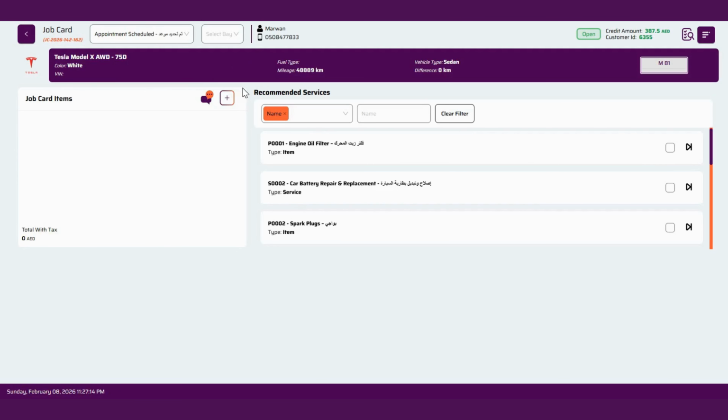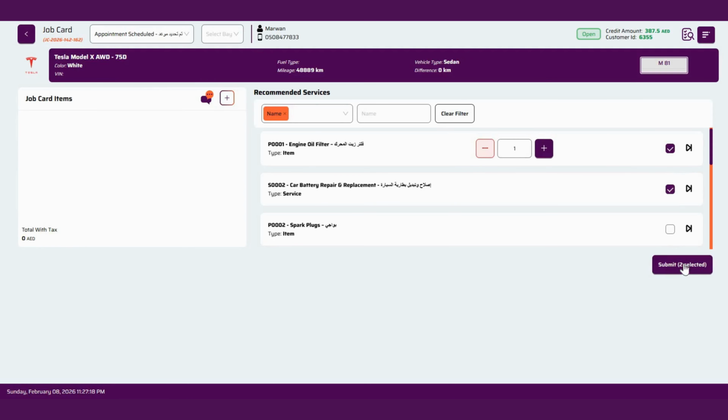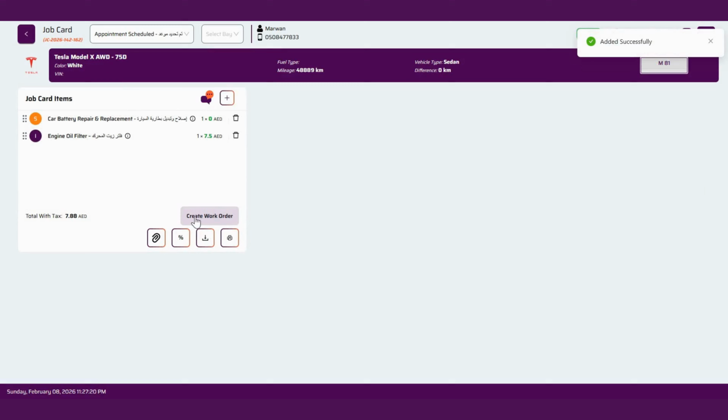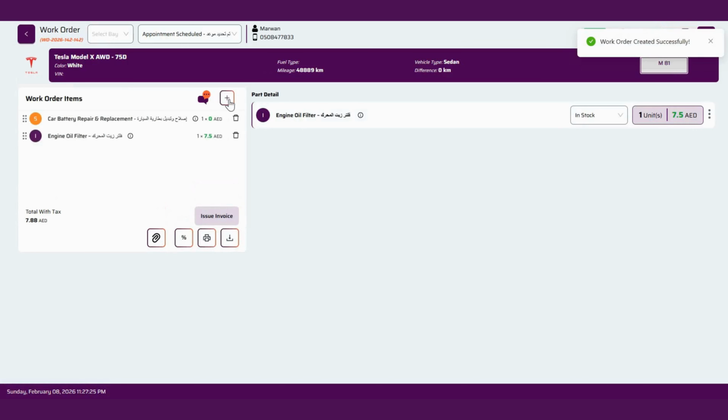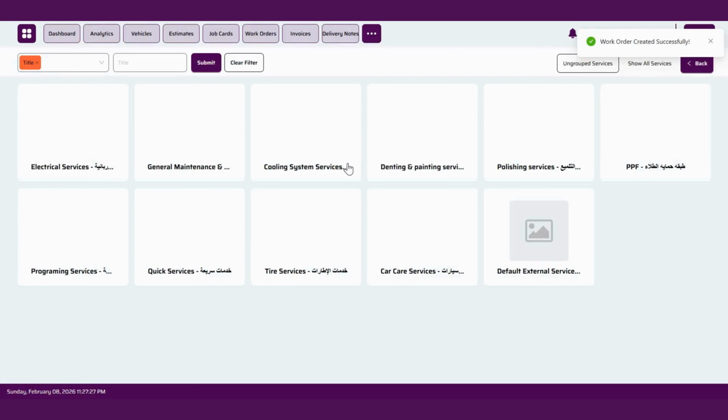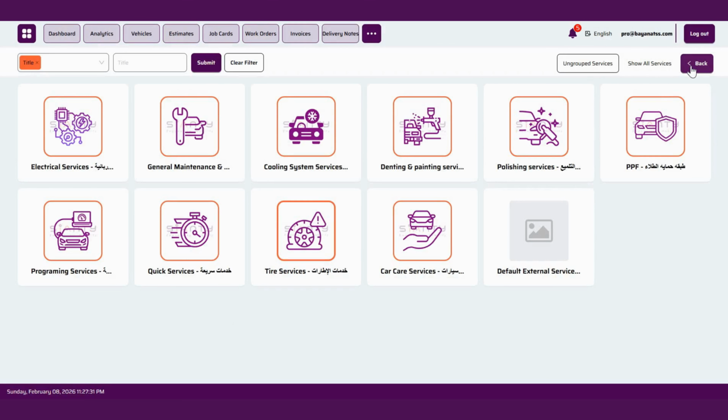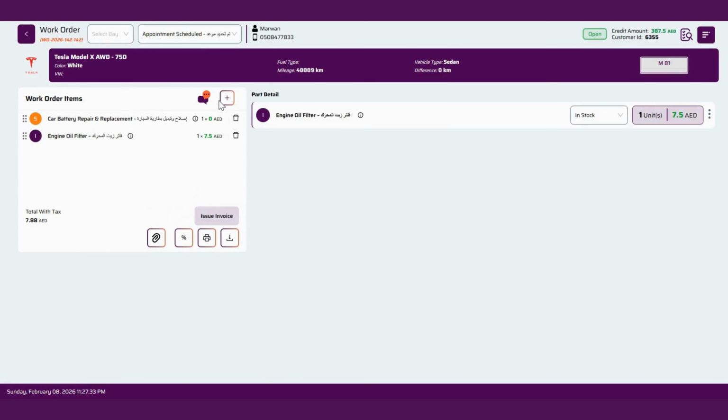Welcome back. So far in our journey, we have registered a new vehicle, opened the job card, and completed the inspection form. This brings us to the work order interface. Here you can add additional services or items based on the customer requirements. The process is the same as the one we covered in our job card creation video.